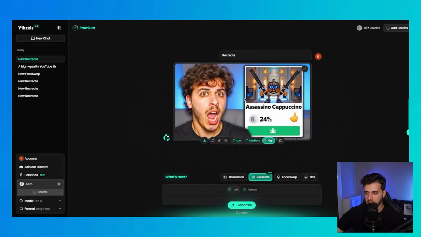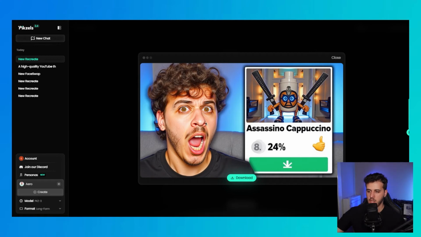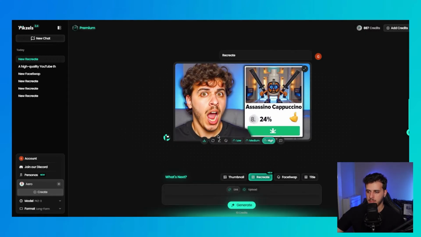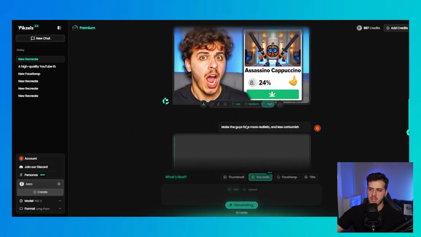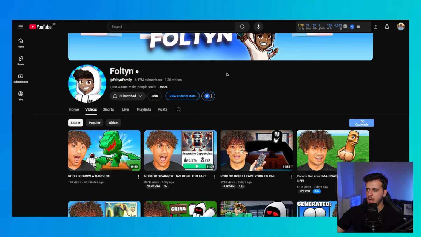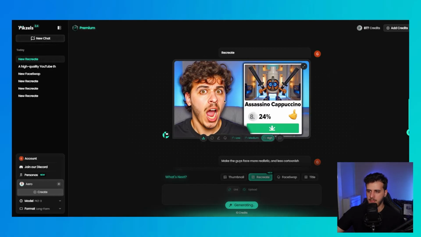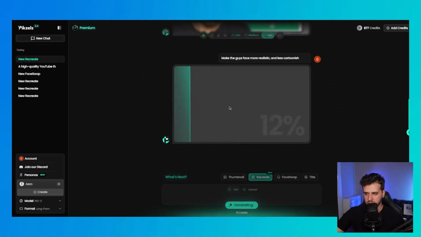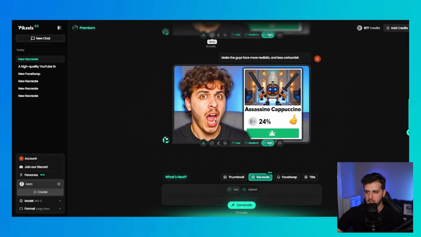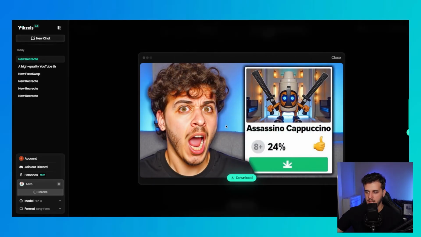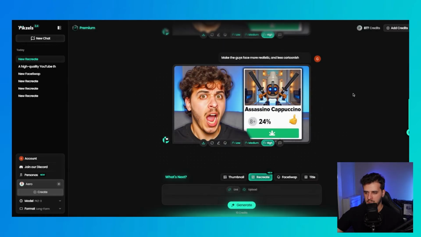So I feel like this is a little scary. I feel like I'm matching him. Make the guy's face more realistic and less cartoonish. Maybe that's a good option because I'm a little scary. I don't know. I really feel like this is cool, but I'm a little bit too cartoonish. This is a good face swap. This is a good recreation, but still it's not perfect. And yeah, I don't think the result is really that much better.